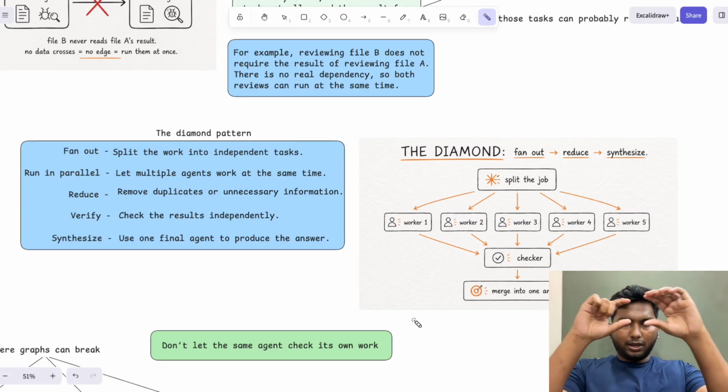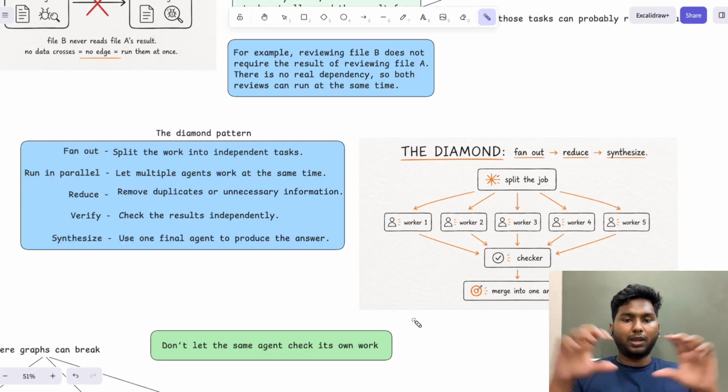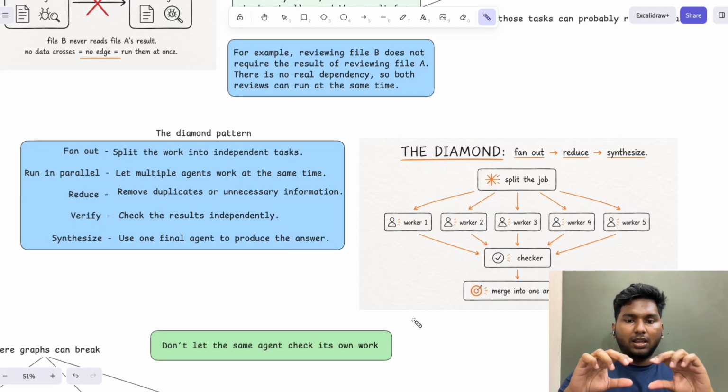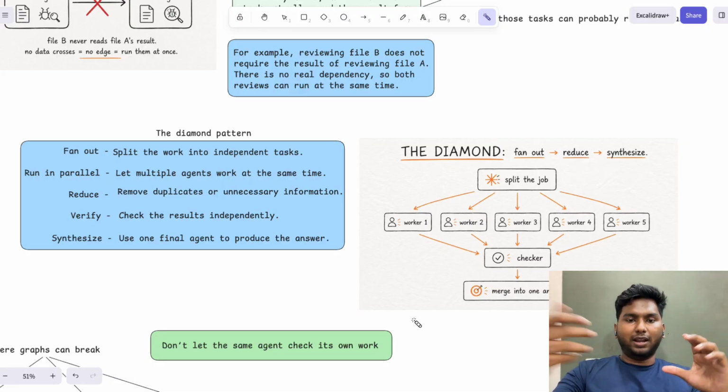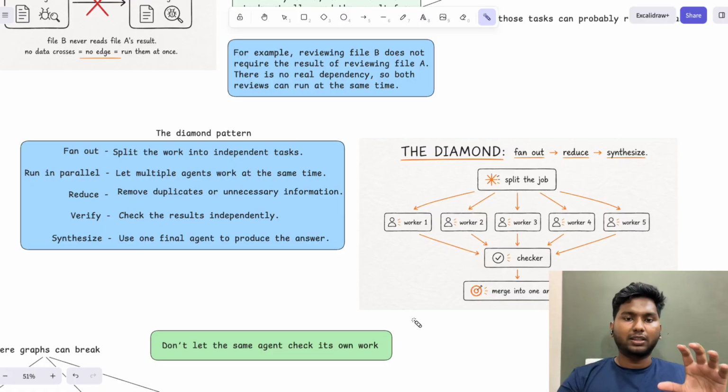When we split a task into subtasks, and when we merge after the tasks are completed, we merge the output of each task, we get a diamond structure. We get a diamond structure, and it forms a graph. That's the concept behind it. The concept came from the structure.